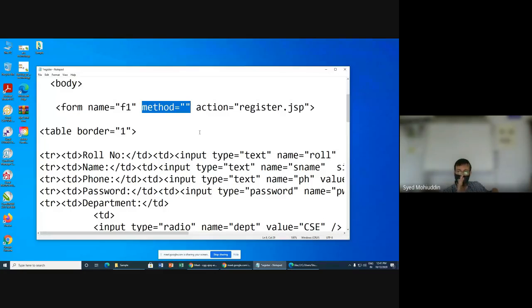Now there are actually three types of methods, but generally we use two types. One is get, the other one is post. You can use small get or capital GET, it doesn't matter. The other one is post, in small case or in capital case. So these two ways you can send data. And get is the default method. Remember, if you don't provide the method attribute, by default it will use the get method to send the data.